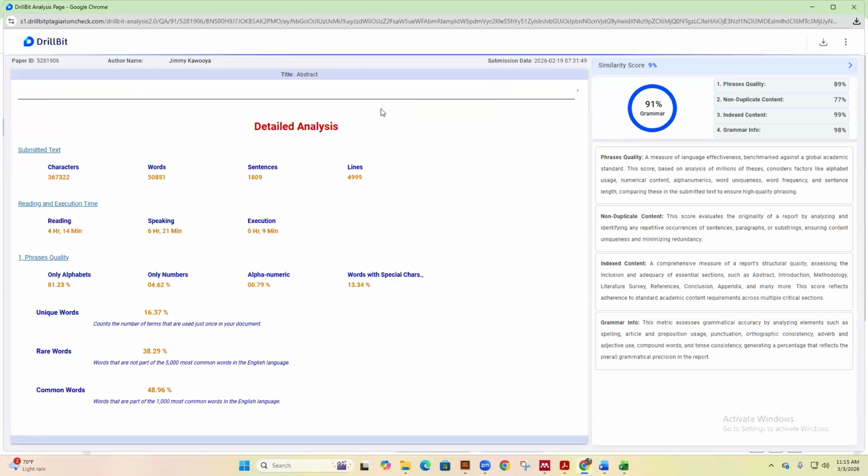So that's how Drillbit can operate, and that's how hopefully it can help us to check those three items: the similarity score, which is the plagiarism we usually know, and then the AI percentage, and also the grammar status.